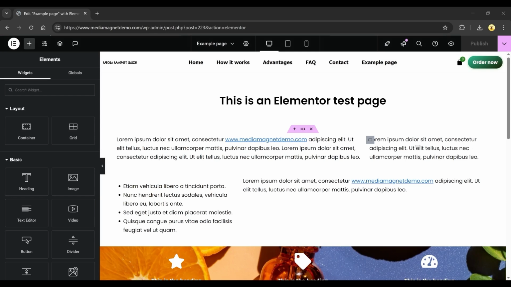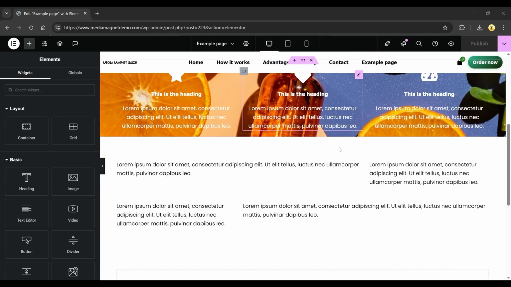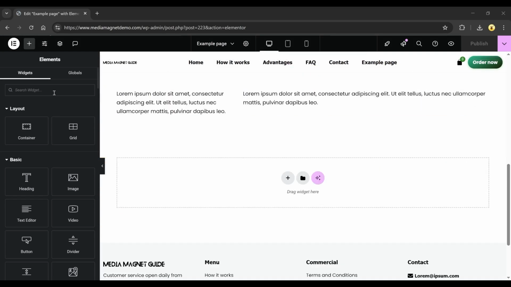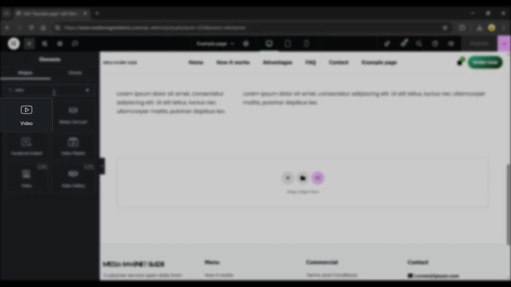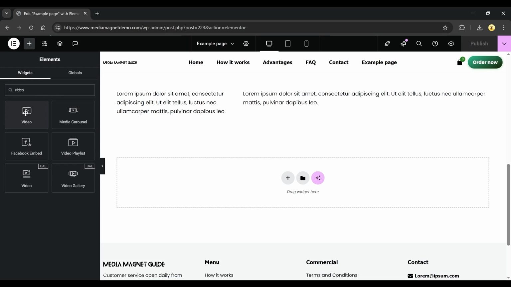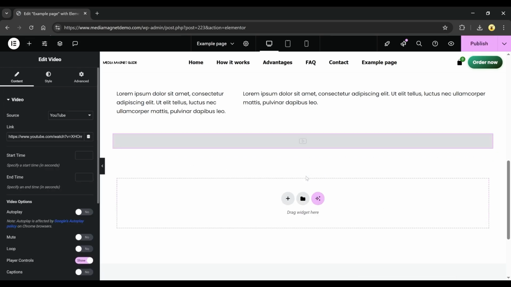Once the Elementor editor opens up, select a section where you want your video to go. On the left panel, search for Video in the widget search box. You'll see a widget called Video. Just drag and drop it into the section you created.